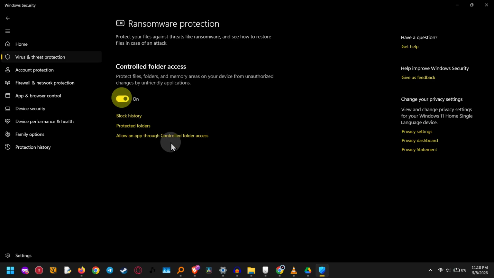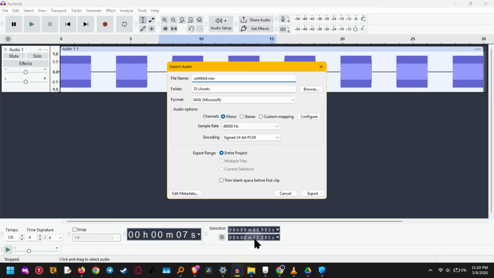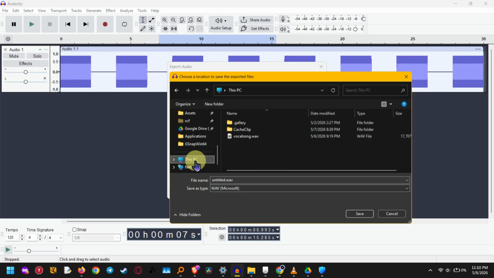If that doesn't fix it, the next thing to check is where you are exporting the file. Exporting directly to OneDrive, Google Drive, or Dropbox can often cause problems because those cloud services may try to sync the file while Audacity is still writing it. That can interrupt the export and trigger an error.